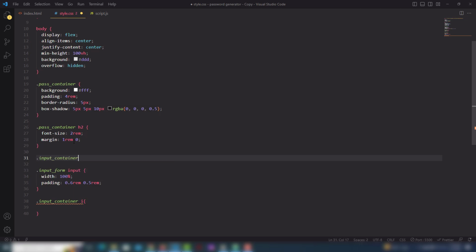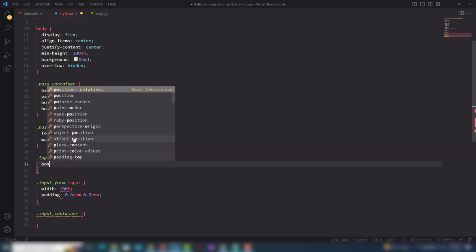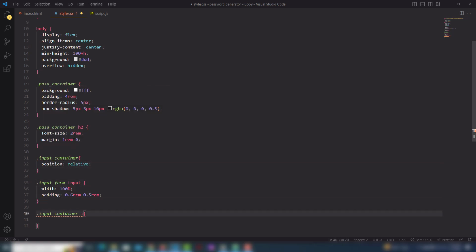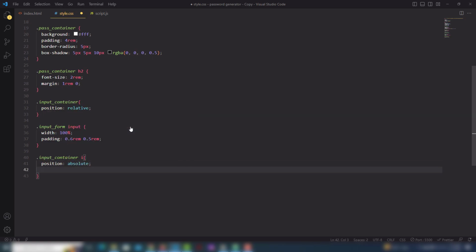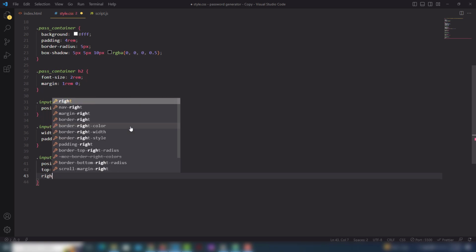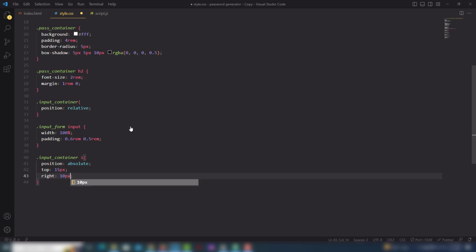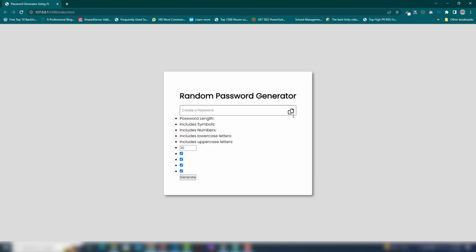So in the input container I will use the position relative, and then inside there I will use the position will be absolute. Then I'm gonna assign that top will be 15 pixel and right will be 10 pixel, and I'm gonna use the cursor will be pointer. Font size I'm gonna use 1.5. So let's see right now, as you can see guys, right?